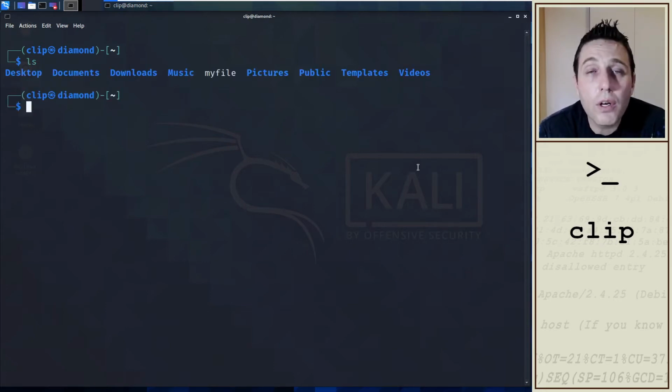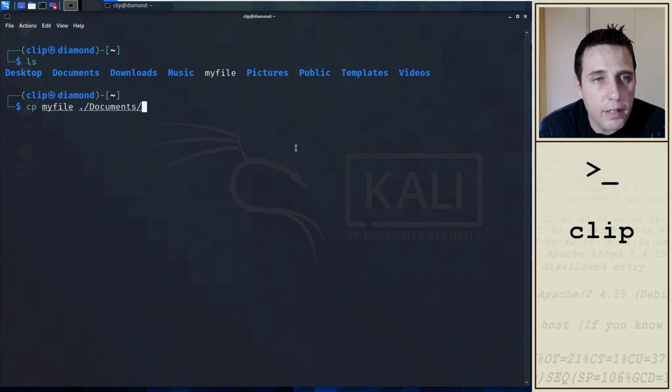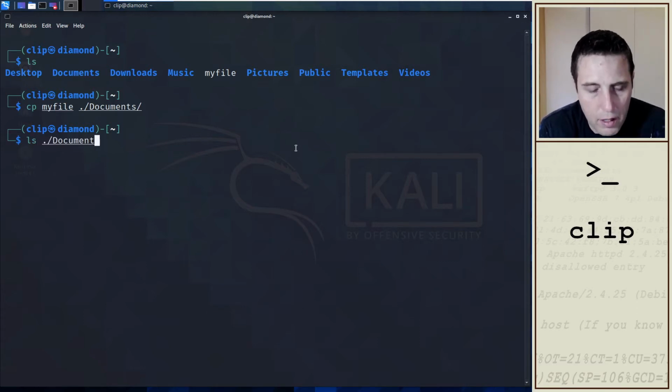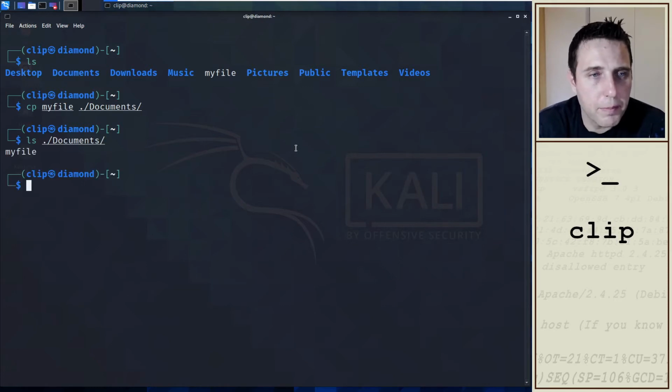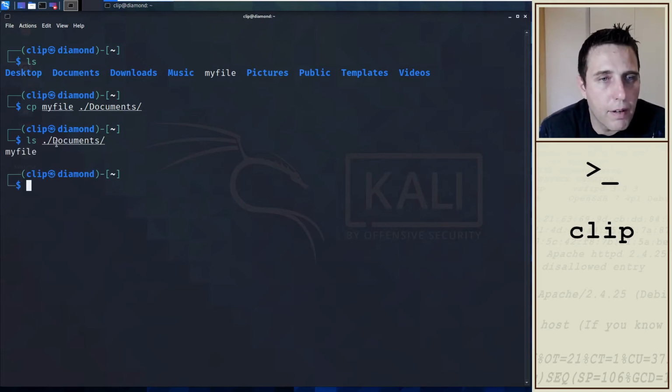If I want to copy this file, let's say I want to copy my file to the documents subdirectory, the command would be cp, copy my file to the documents subdirectory. Now when I hit enter, the file copies. Just to make sure, we take a listing of the documents subdirectory, and we can see my file is inside the documents subdirectory.